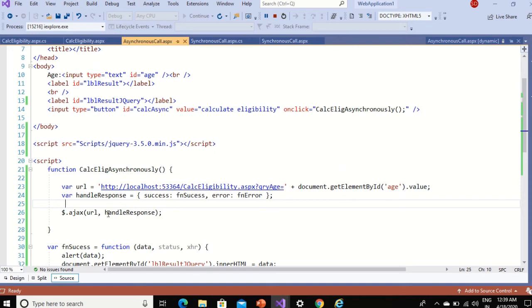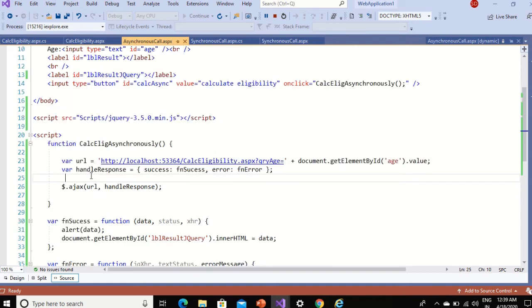Now we have a variable, handle response. After giving the get request to this URL, how do we handle the response? This is user defined. I defined this handle response. This is not JavaScript defined, but it is defined by me. It is a user defined JSON variable, a JavaScript JSON variable.